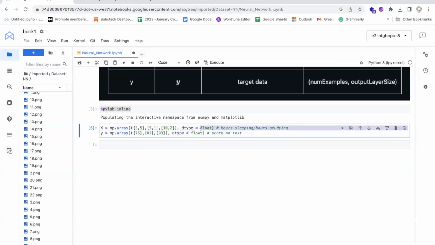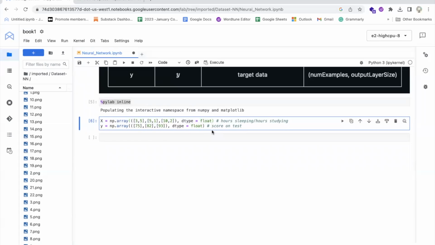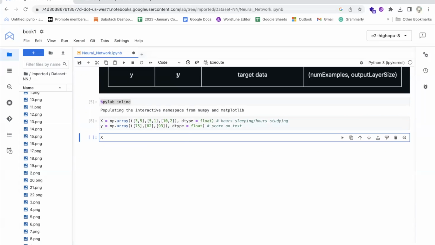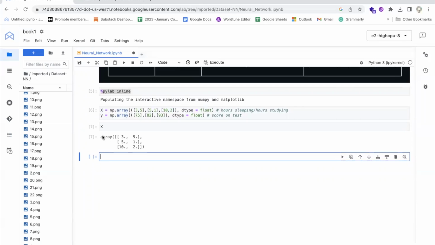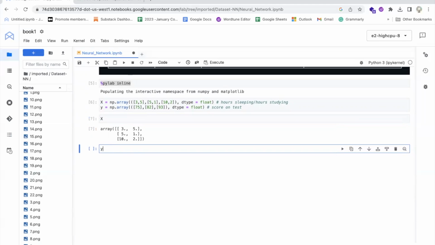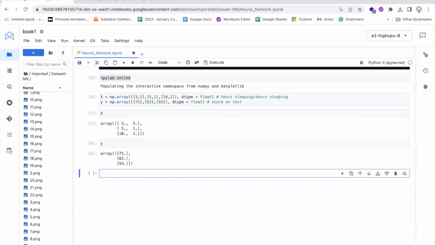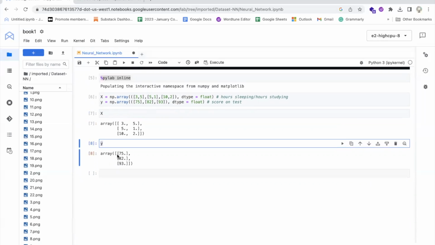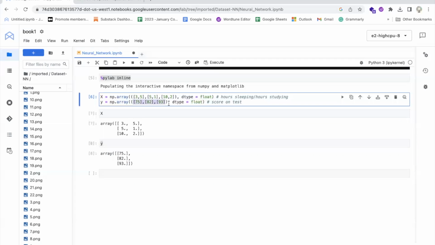The y array contains the corresponding target values for each input sample, which are the scores the students received on the test. These target values are represented as a 2D NumPy array with shape 3, 1, where each row represents a target value for the corresponding input sample. The type equals float argument specifies that the data in both arrays should be stored as floating point numbers, which is typically used for numerical computations in neural networks. The code x simply outputs the NumPy array x, which was defined earlier in the code snippet. The code y simply outputs the NumPy array y, which was defined earlier in the code snippet.